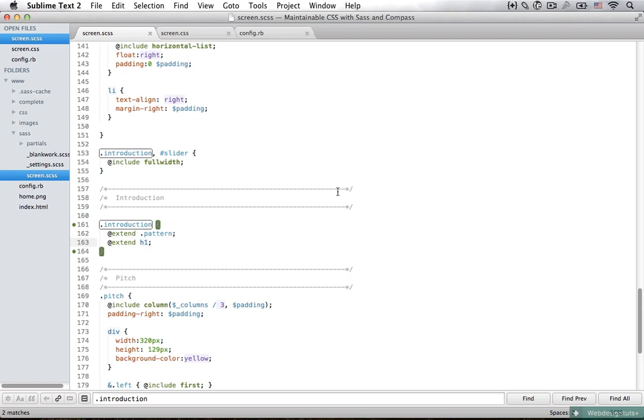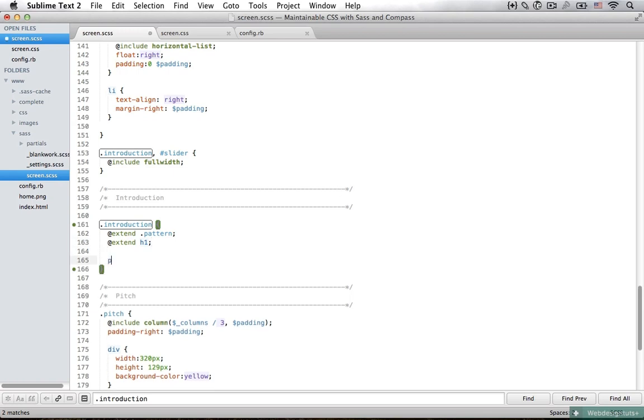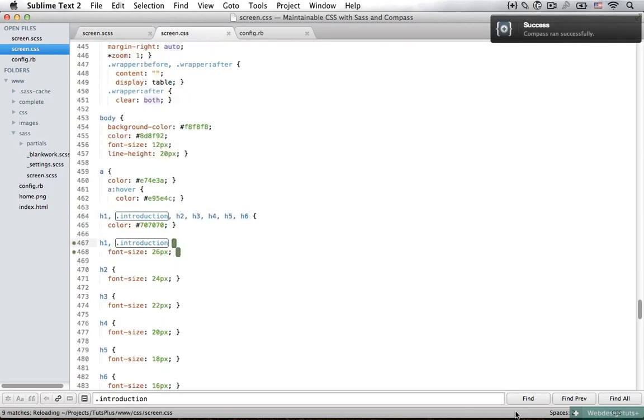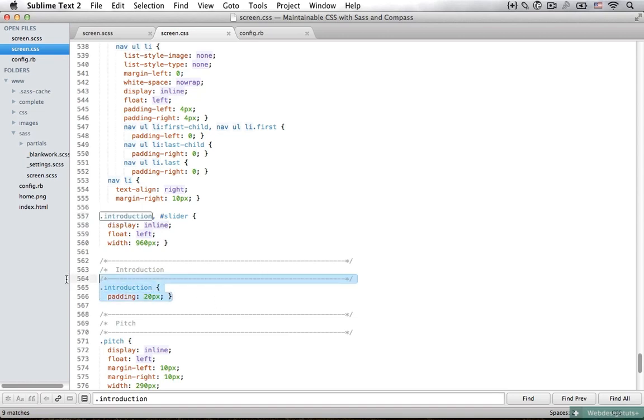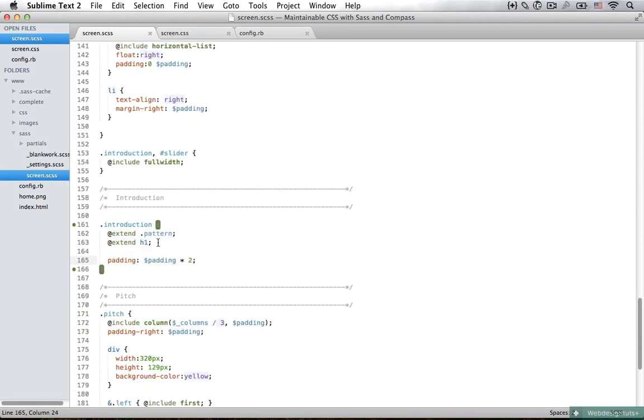So only now, when I decided I want to have some padding in here and say the variable of padding, but I want twice as much because this is going to be quite a big element. And now if I save the file and go to my screen.css file as soon as it compiles, now if I search for introduction, there we go, introduction class has been set to padding of 20 pixels. So the extend function in SASS is going to help you extend other CSS selectors.